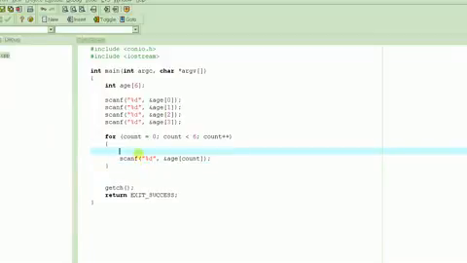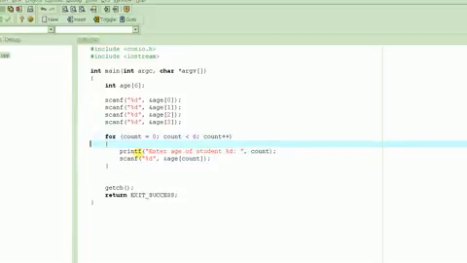Now don't forget to output some message. Enter age of student %d, and then we want to put the ID of the student, which is the index itself: 0, 1, 2. So it will say enter age of student 0, enter age of student 1, enter age of student 2, and so on.